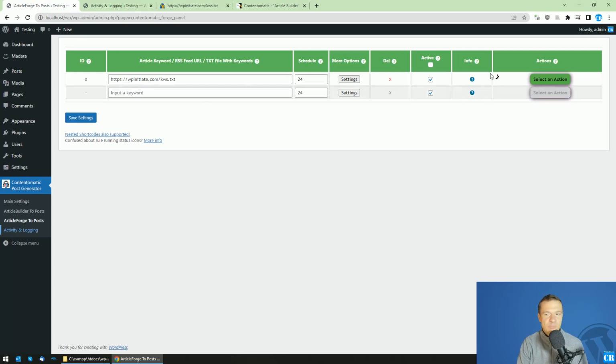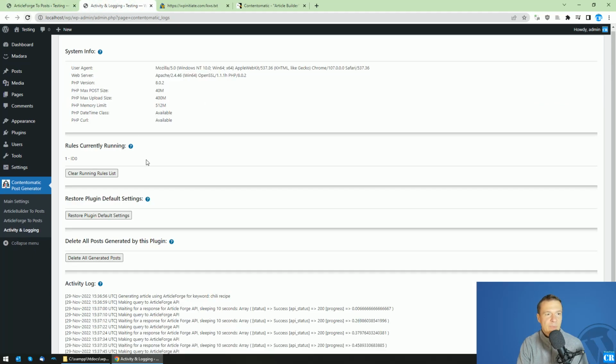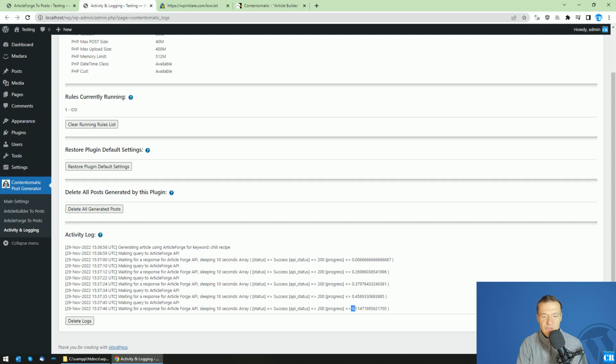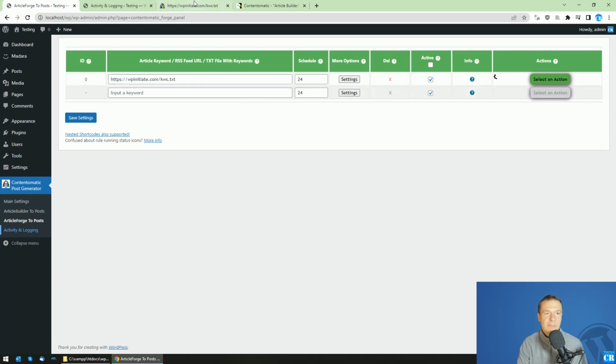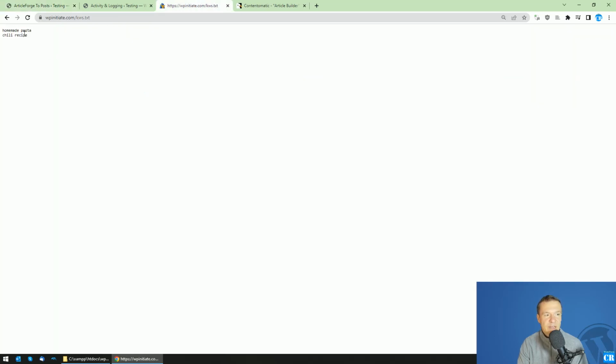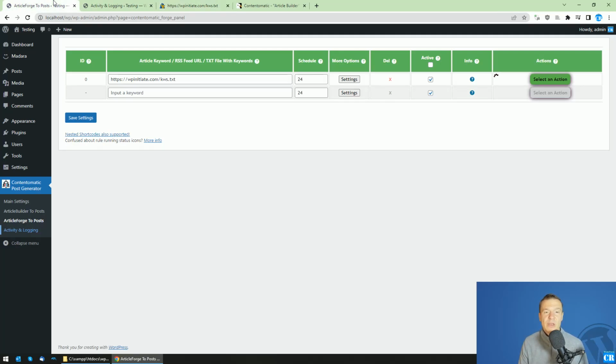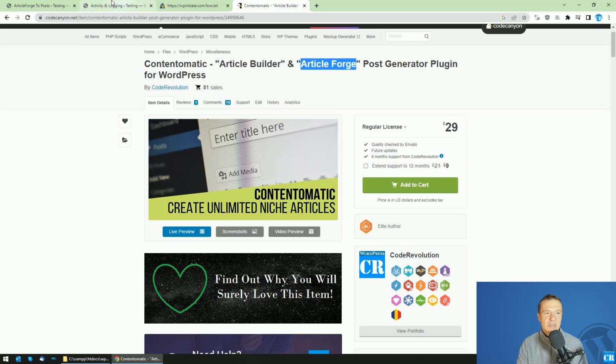So processing is still working here, so 51%. ArticleForge is currently generating our article for the keyword chili recipe, and if we rerun the rule another time, the plugin will once again extract the keyword from the text file and once again post content based on that keyword. So this is how this new update will work in Contentomatic.